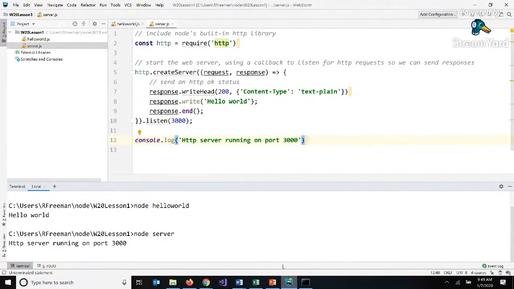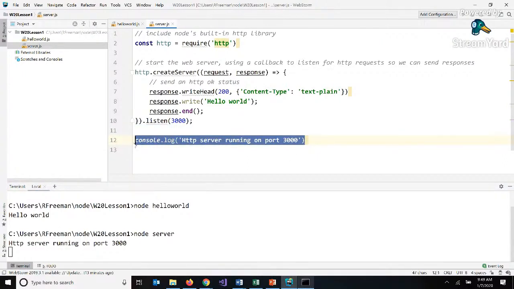Notice if I refresh it, that console log only happens once because the file loads. So our callback is checking continually for events and will happen over and over again. But this is only happening once, basically, when we launch the file. It doesn't get called multiple times because it's outside of our callback.